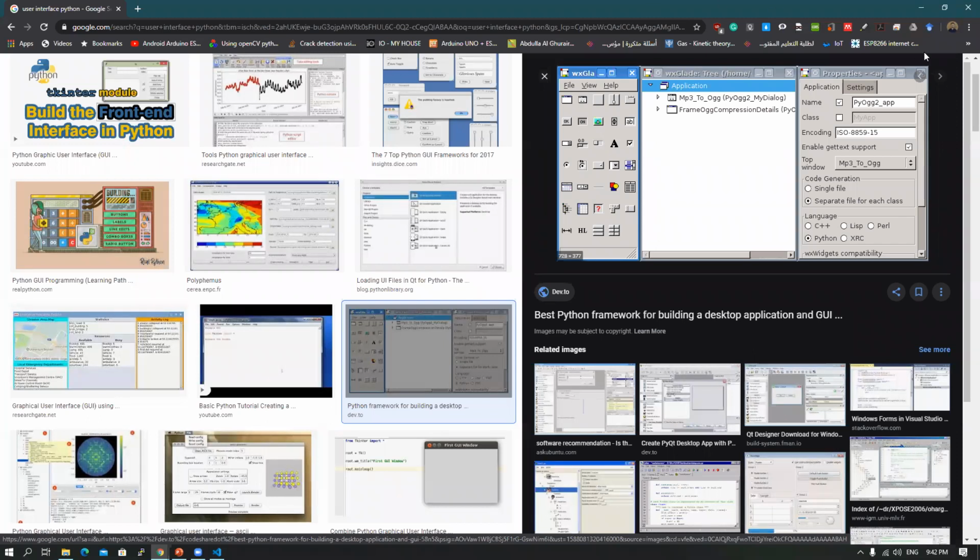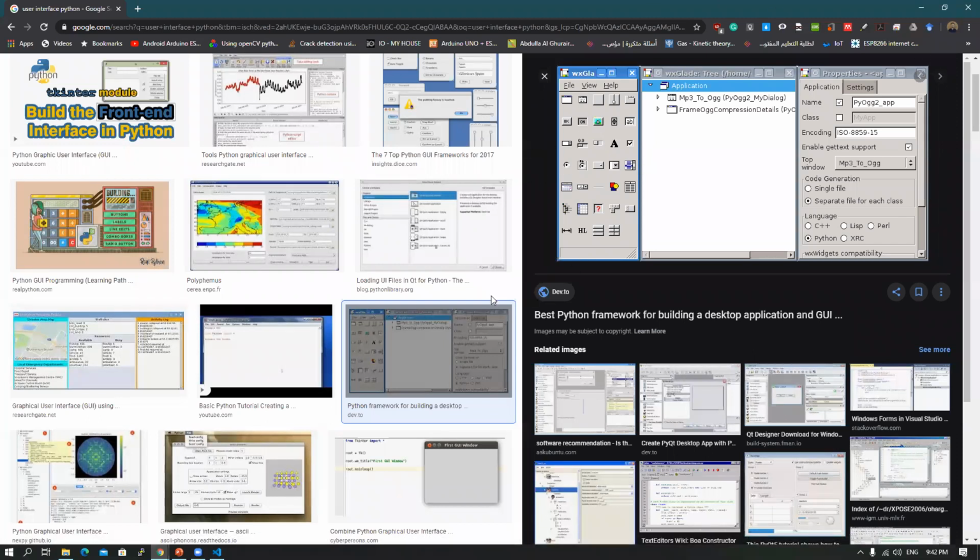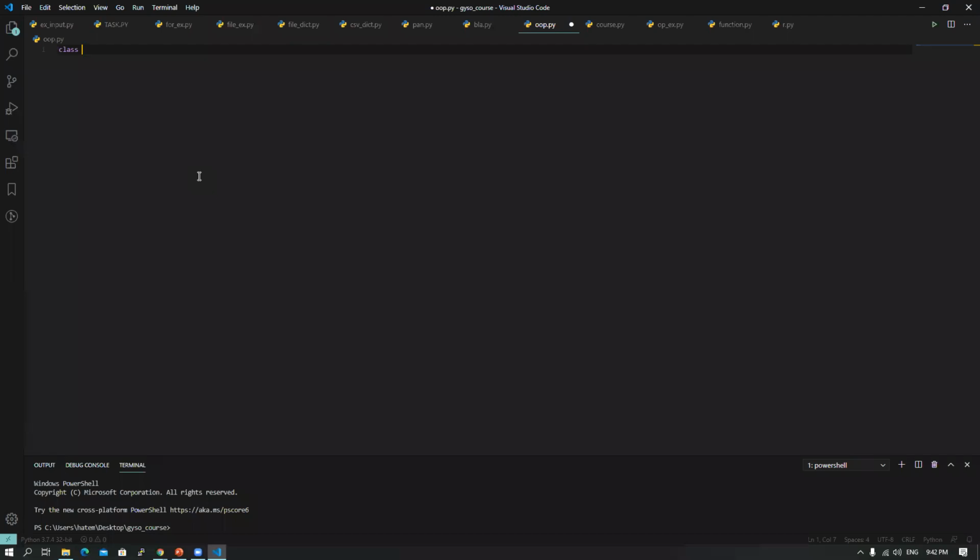To solve this problem in Python, we have object-oriented programming, which helps us create, for example, a class called button. The class will have some specifications that we can use to recreate that button with different configurations. So let's start creating a class now.